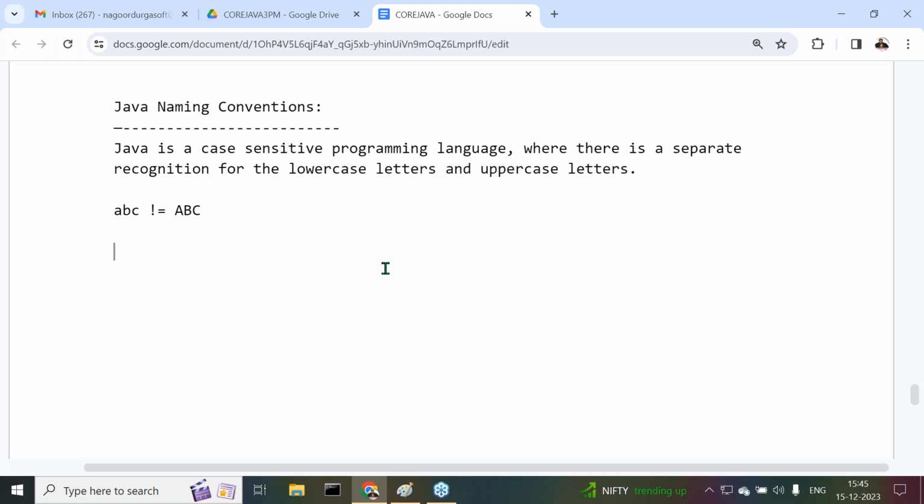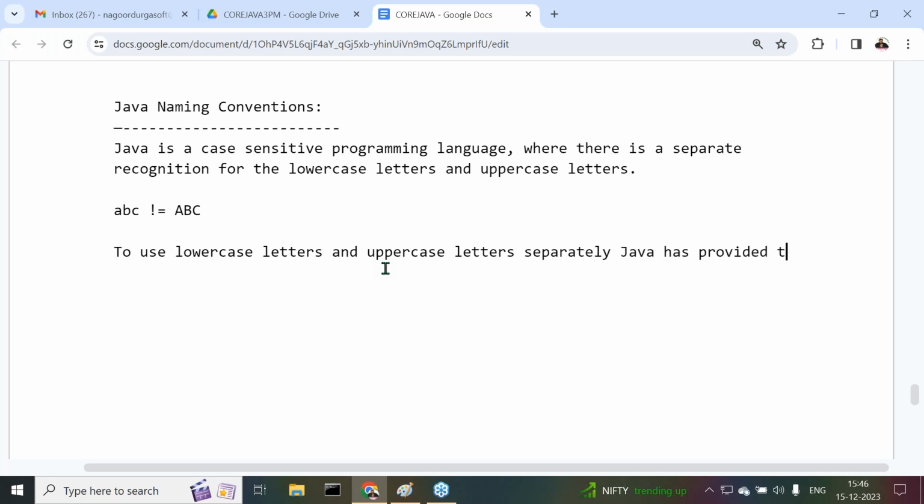But here the question is, where we have to use lowercase letters and where we have to use uppercase letters in Java programs. For that, Java has given a set of conventions. To use lowercase letters and uppercase letters separately, Java has provided the following conventions. What exactly are the conventions that Java has provided?